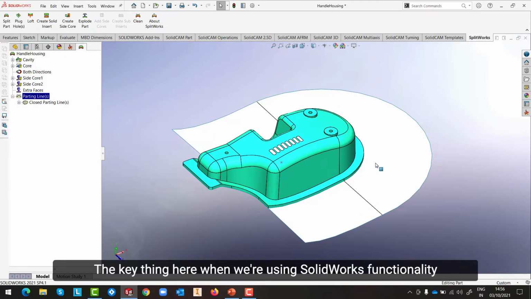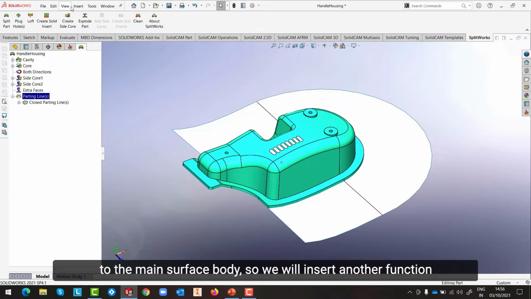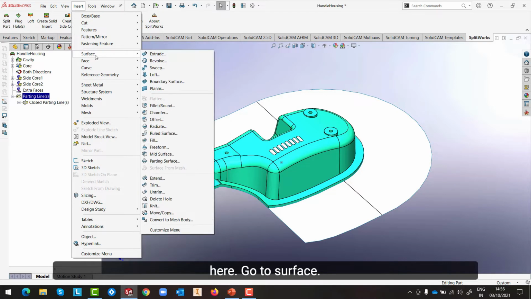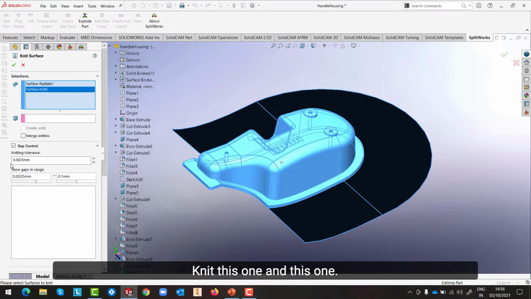Now, the key thing here when we're using the SolidWorks functionality is we need to add one more step of knitting the parting surface to the main surface body. So we will insert another function here. Go to surface, knit, this one and this one.